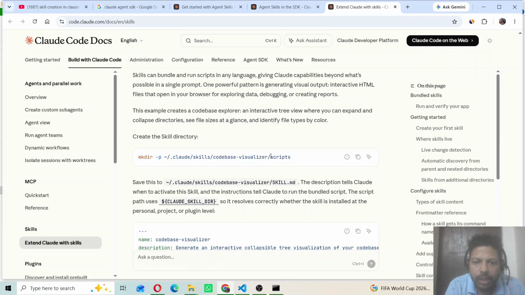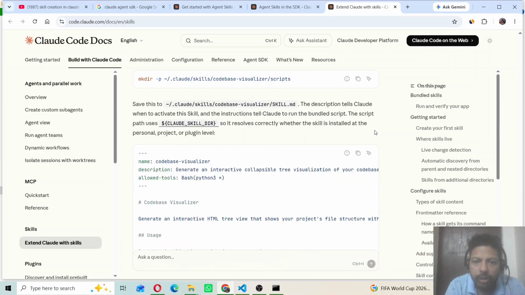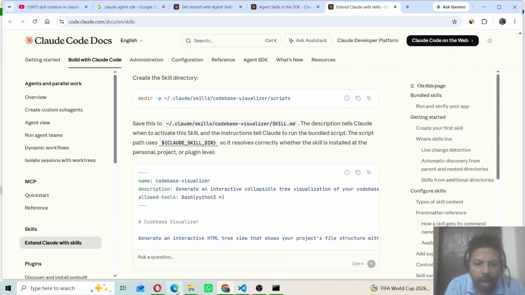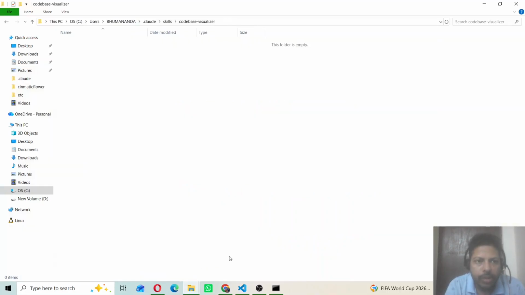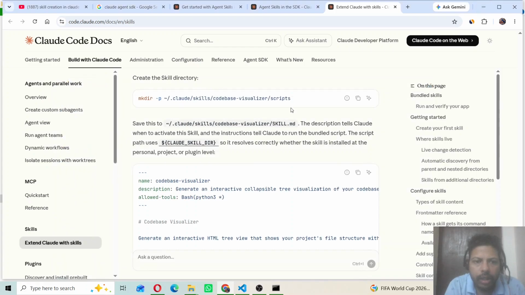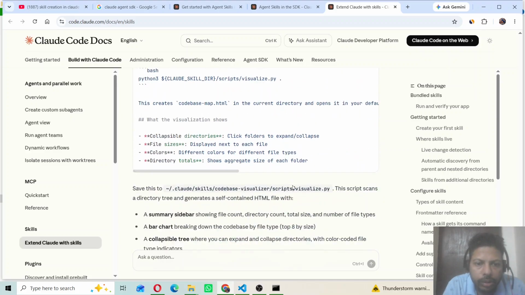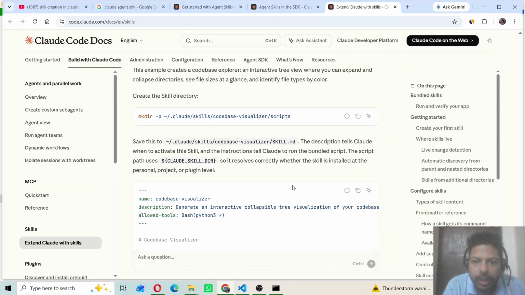So again it is asking to create a scripts folder. Why scripts folders are required, I'll tell you. We'll perform each and every step. So till now we have created this code base visualizer and nothing inside that. Now what it is asking is to save this to skill.md. So inside code base visualizer, the skill.md file should come. Here we have to take this prompt and create a skill.md file.